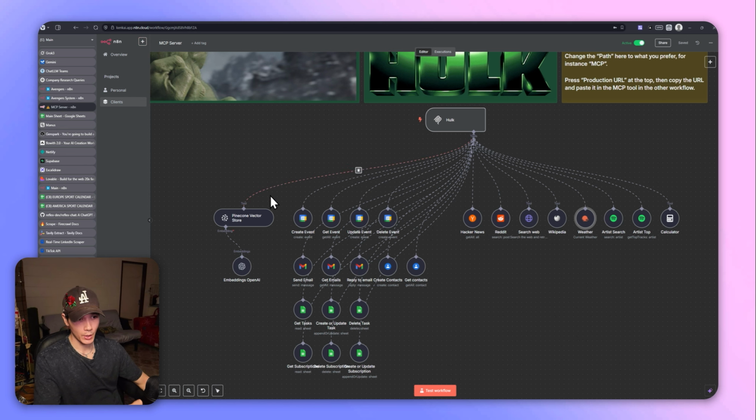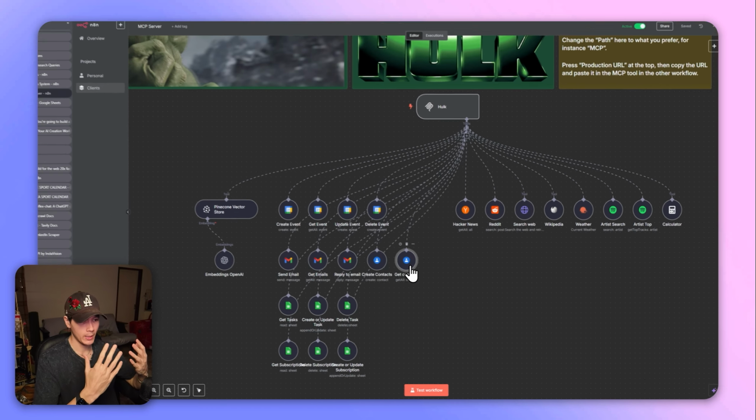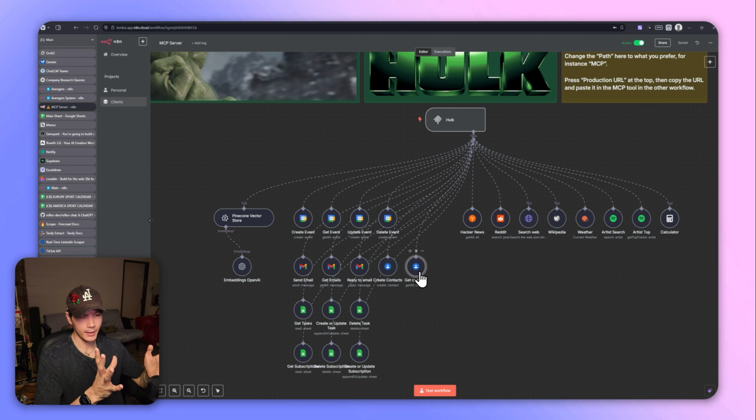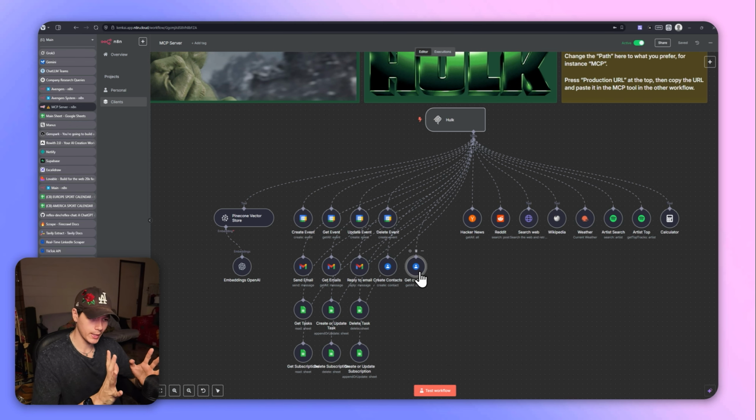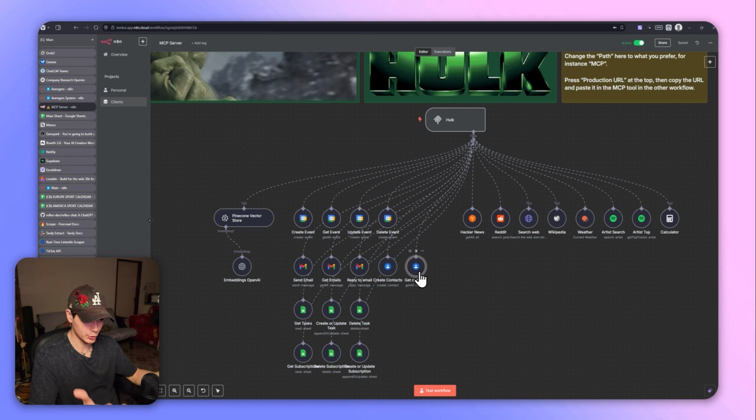So we can see we have the calendar events: create, delete, update. We have send emails, get emails, reply to emails. Then we also have create contacts and get contacts as well. I've seen some people using Airtable to place their contacts in there. Again, we're in the Google ecosystem, we don't need to do that. If you're using Google, we might as well use Google Contacts as well. It's already made for it, it's very simple to use, it just requires logging in, and then we will have all our contacts in there straight away.